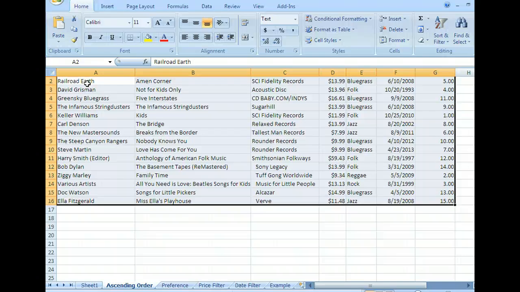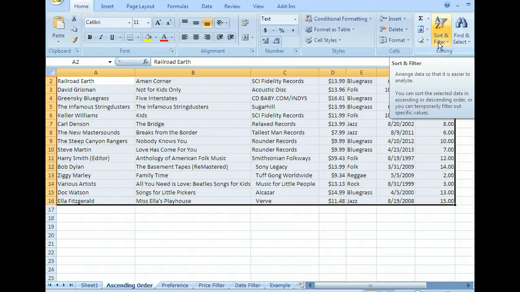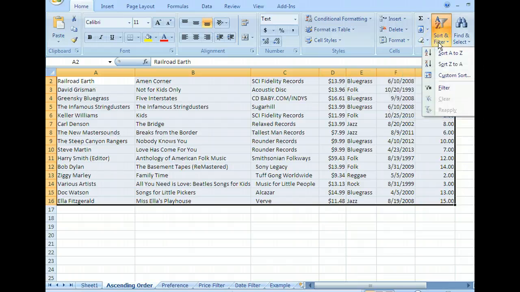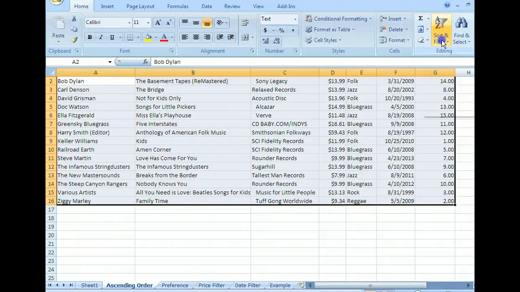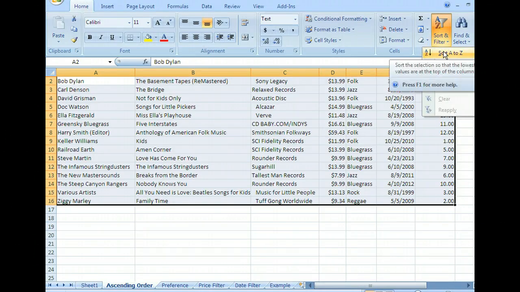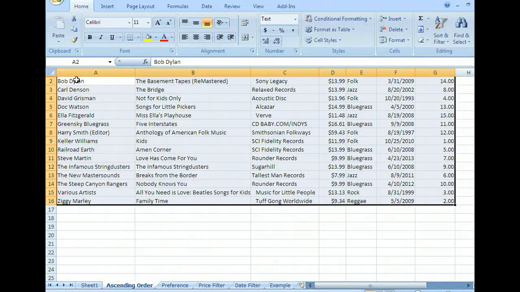I need to select everything again, and from my Home tab, if I look at the editing feature here on the right side and click on Sort and Filter, I'm going to just get in the habit of going to Custom Sort, but I would play around because sometimes there are some quick and easy tools to let you sort. So actually clicking Sort A to Z is going to sort in ascending order. As we can see now, my Bob Dylan CD is the very first one. Ziggy Marley is at the bottom.